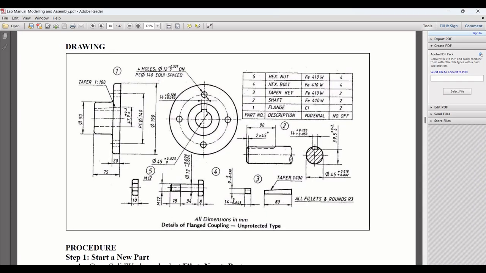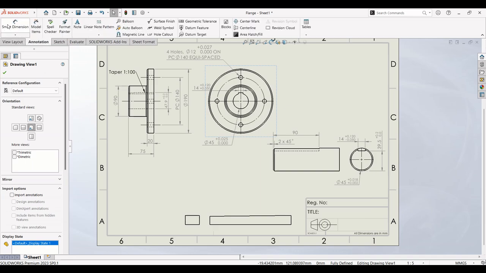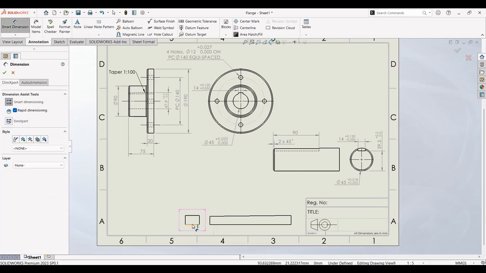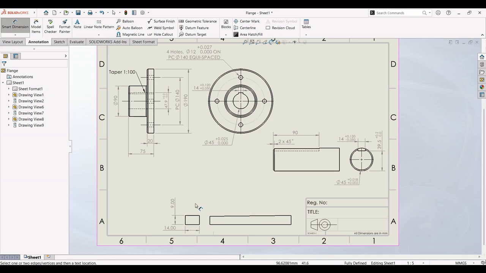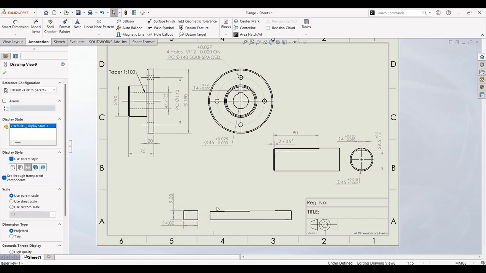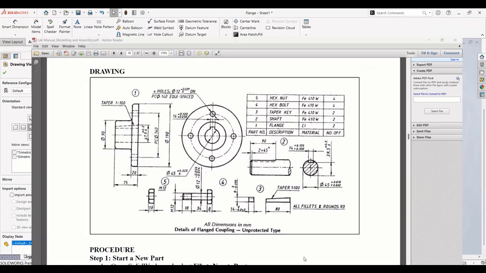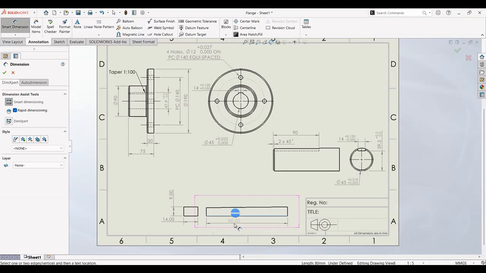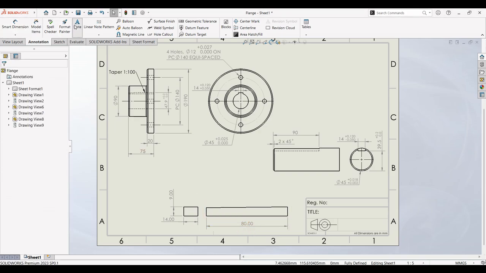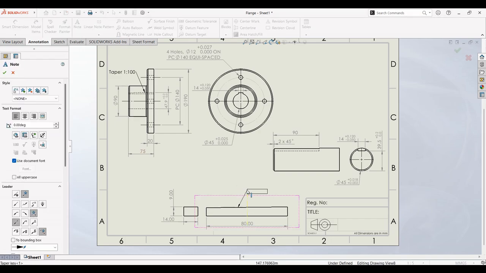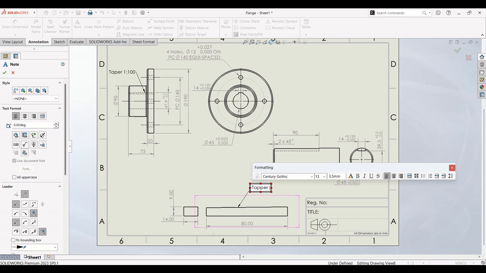So now you can define this. Small annotation, small dimension. This one is 14. This one is 9. For this also they have given the tolerance. This length they have given here 180. You have to place this dimension at the center. So I have a note. This is taper of 1 is to 100. Taper 1 is to 100.